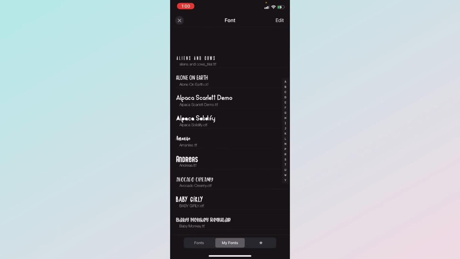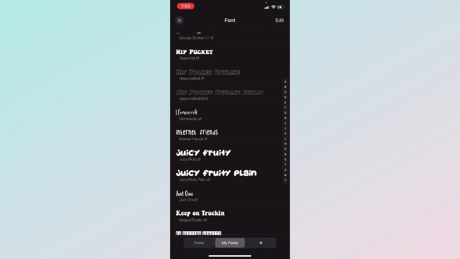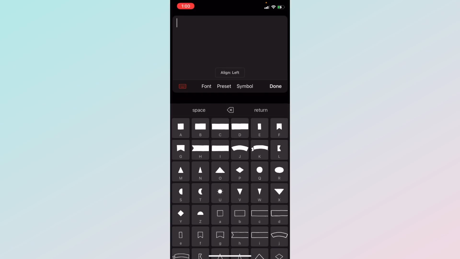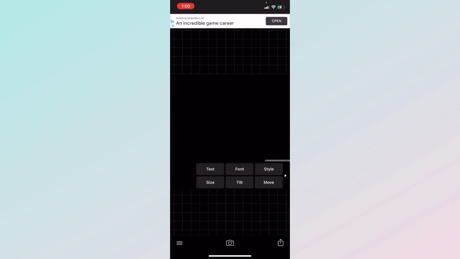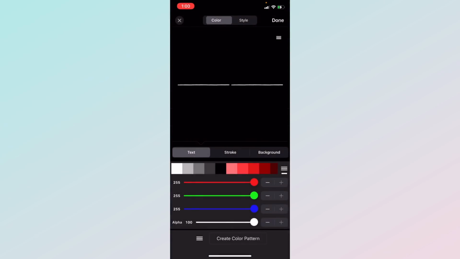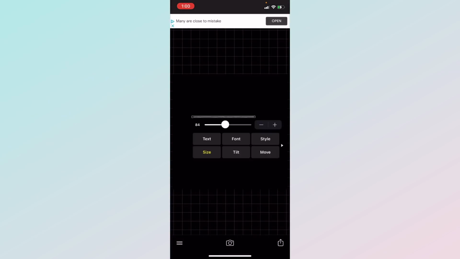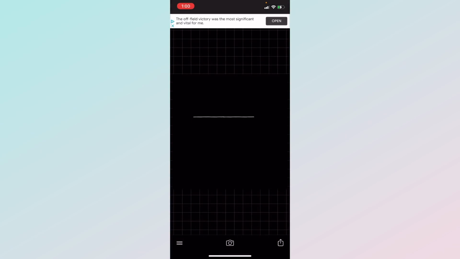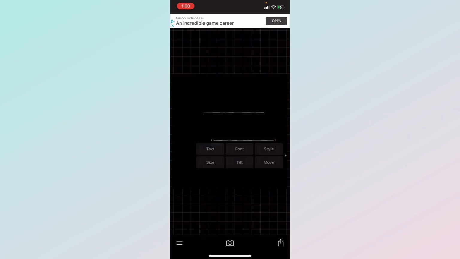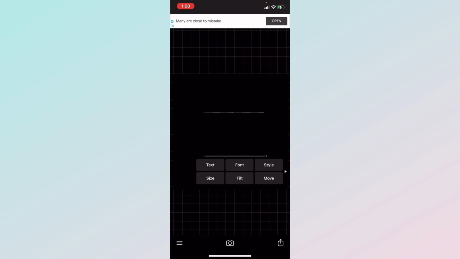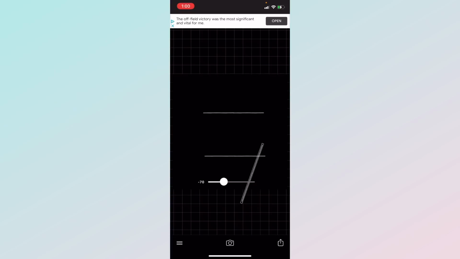Then I use the font. It's called garlic salt. So I use that font. Then you just move, and then I just duplicate it because it makes it easier. Then I duplicate it again and I tilt it.